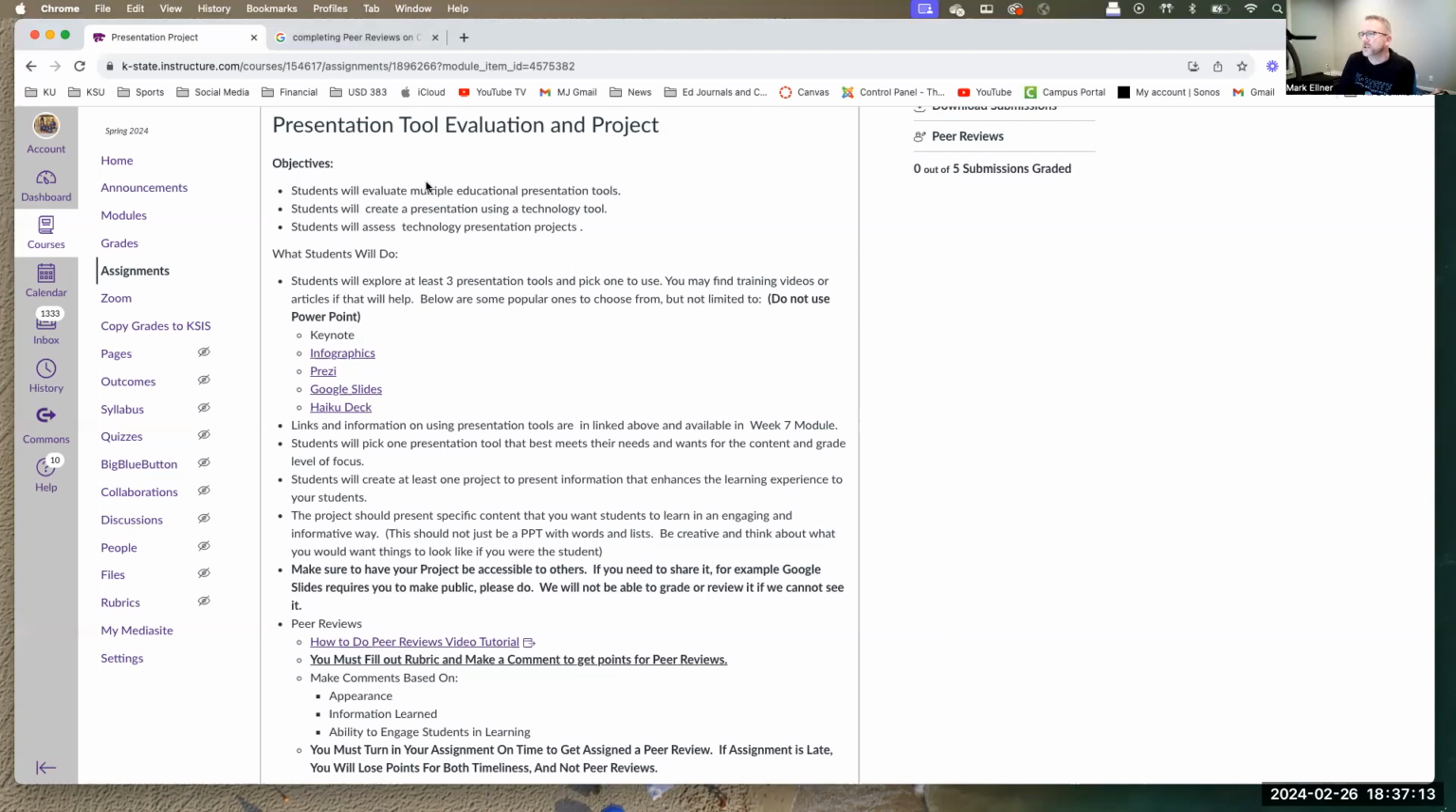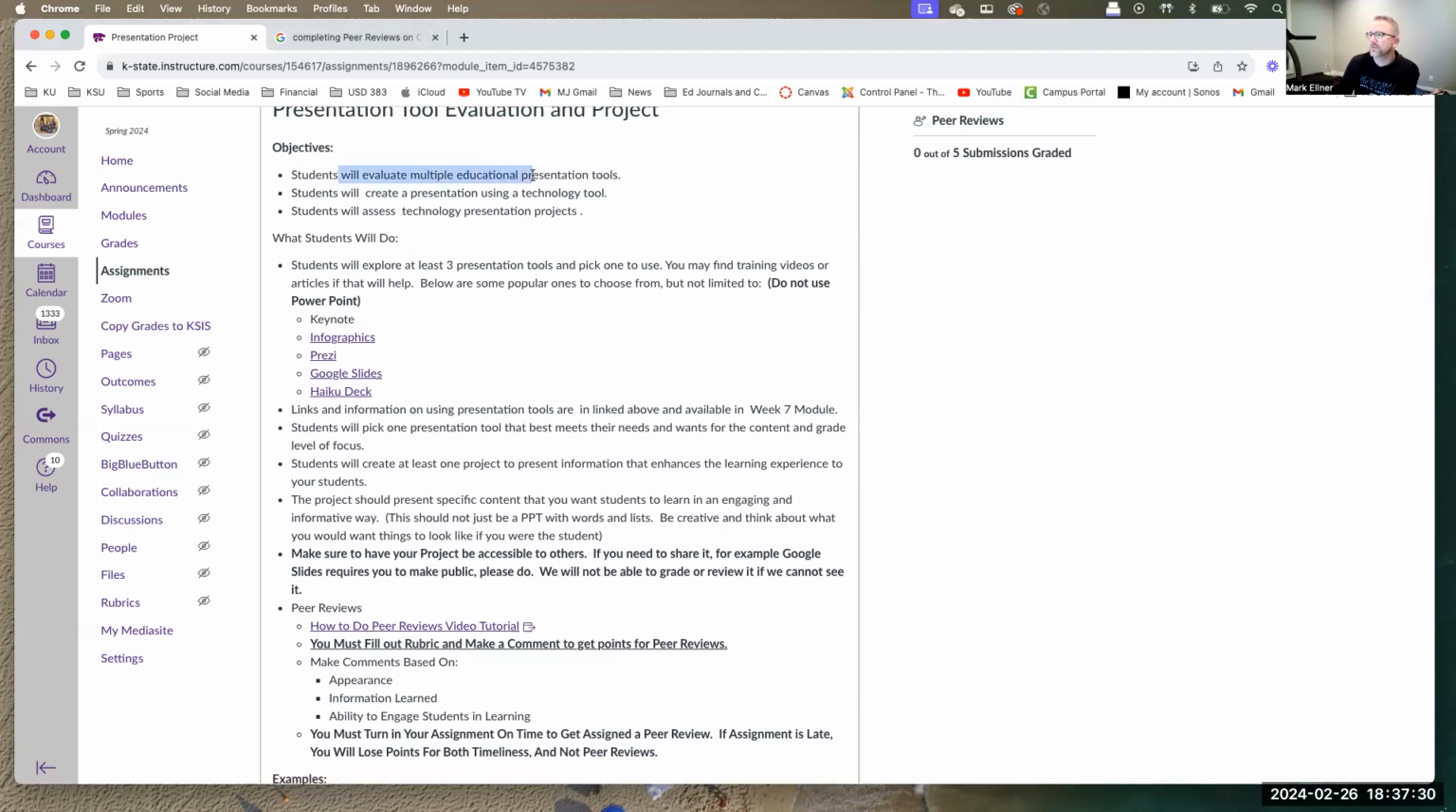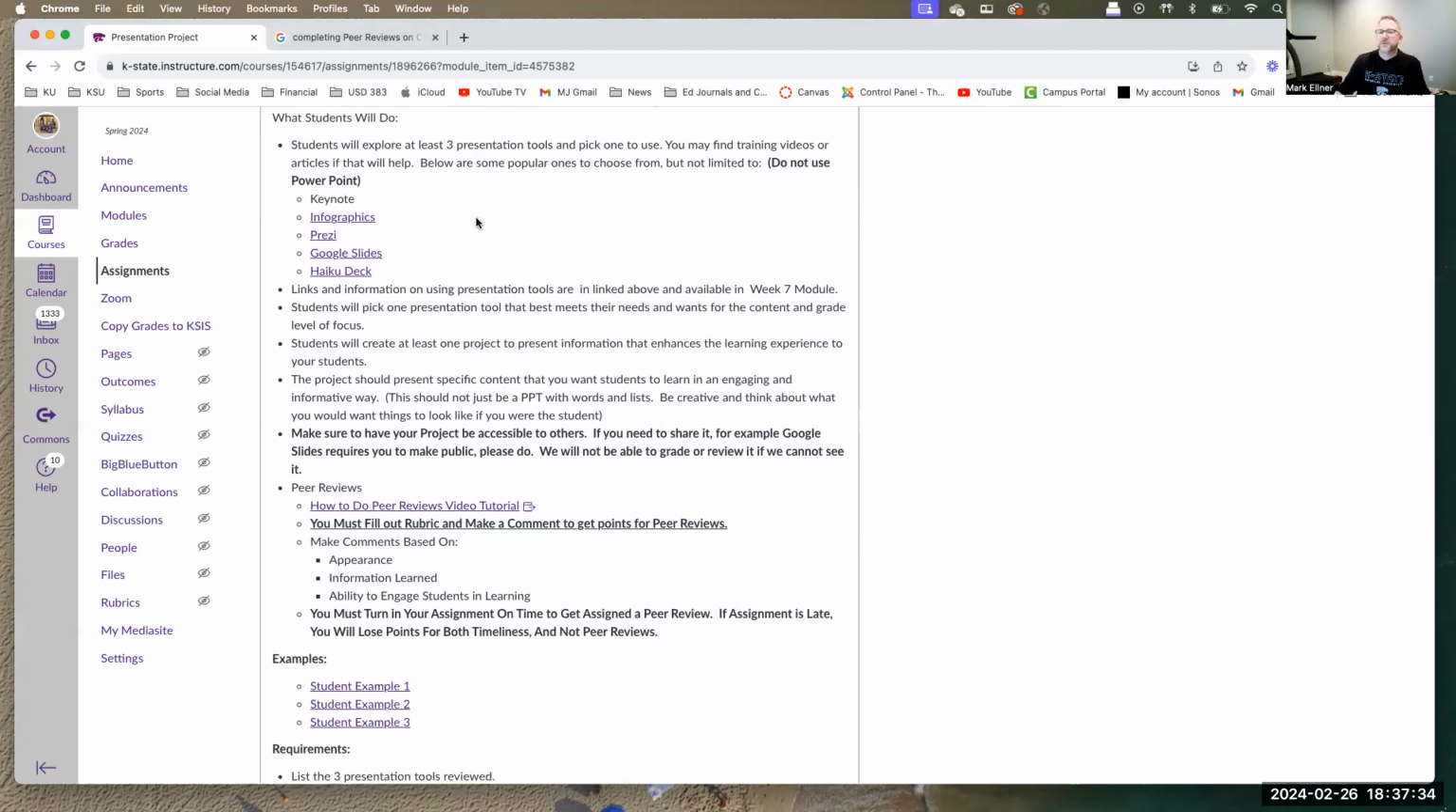So what I want you to do is to be able to create a presentation using a technology tool, somehow using technology tool. And then you are going to evaluate other people's technology tools, their presentations. And the first thing we want to do, though, is we want to evaluate multiple different kinds of presentation tools. So what I want you to do is explore at least 3 different presentation tools.